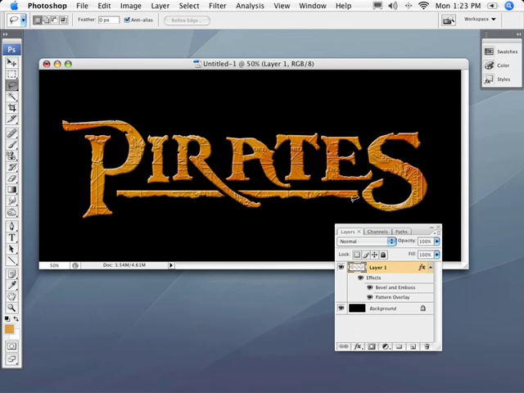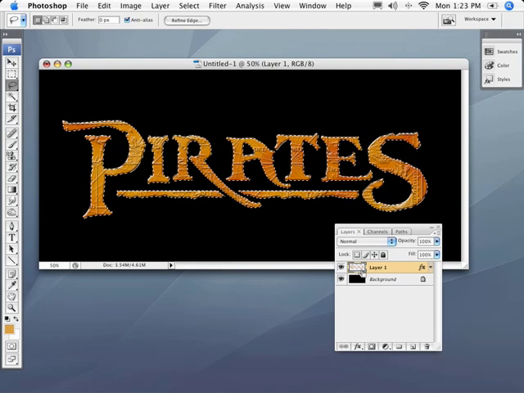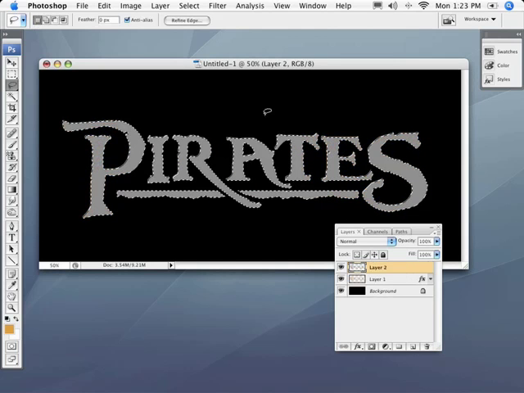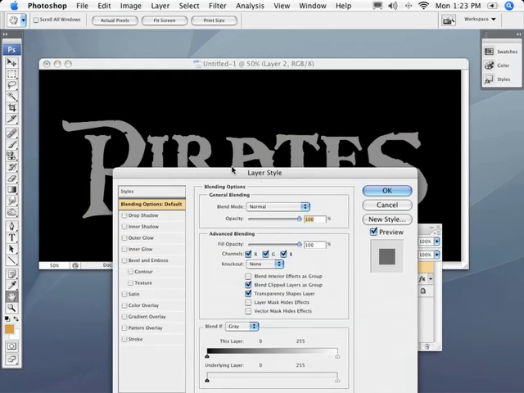Now I want to apply a couple of different layer styles, but I'm going to apply them on a different layer so I can blend the layers together and make it a little bit more interesting. So I'm going to load the selection of this layer by Command or Control clicking on it. I'm going to create a new blank layer right above it. I'm just going to press Shift Delete to bring up the fill dialog, and we're going to use 50% gray, and we'll hit OK. Now, just like we did before, I'm going to double click on this to bring up the layer styles.